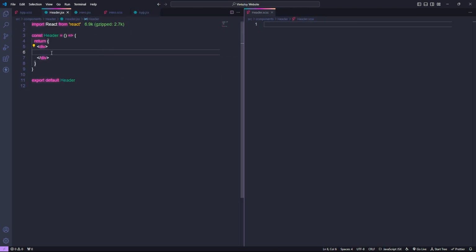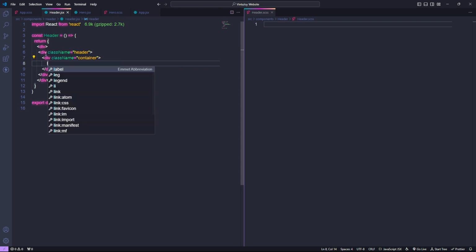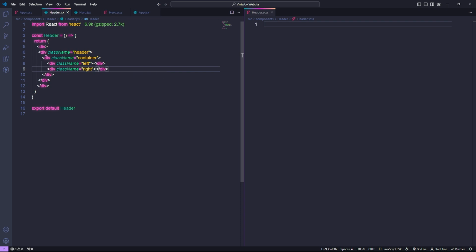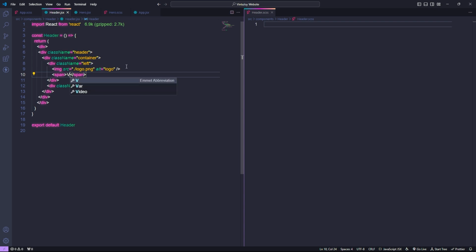Close this, and here first of all what you have to do, we have to write header container, and inside this we have a container, and inside this we have left section and a right section. In the left section we have image and its source is logo.png, and in the alternative we have logo here. In the span we have winter joy, like that.